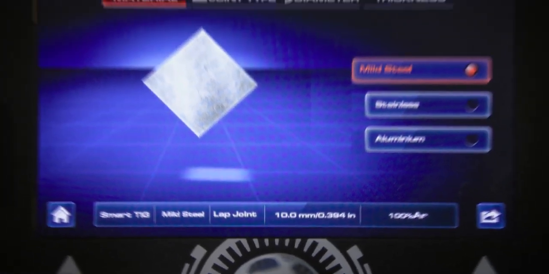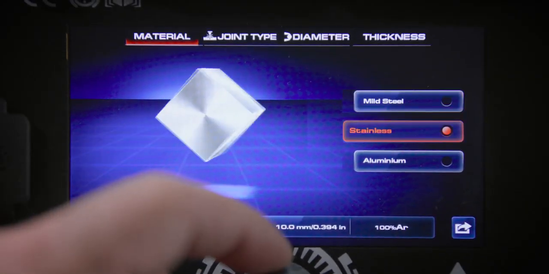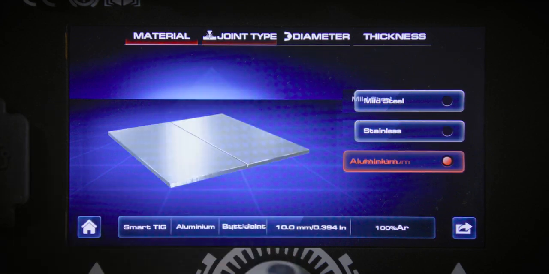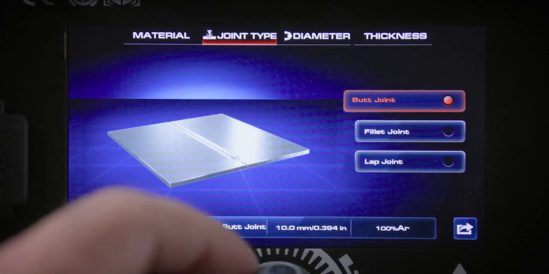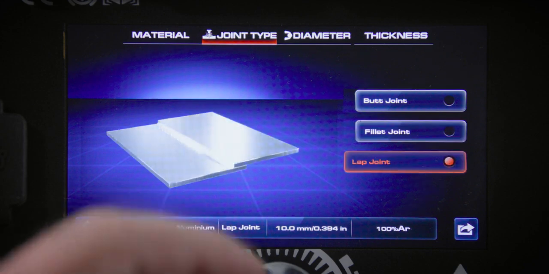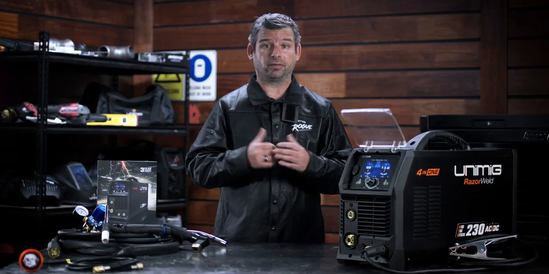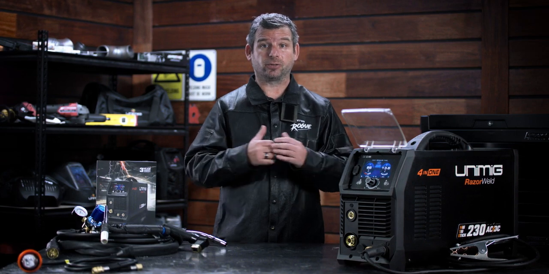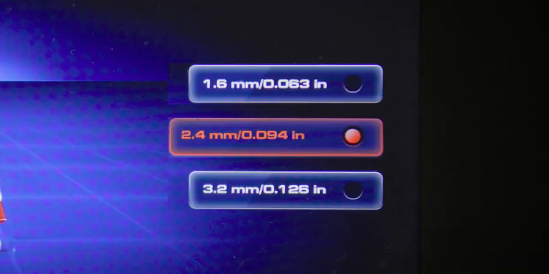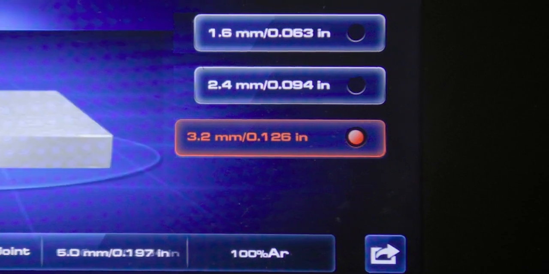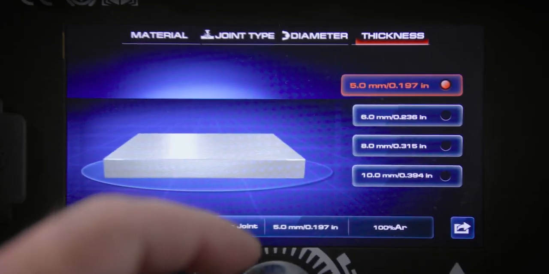First, you'll need to choose a material from mild steel, stainless steel or aluminium. Next, you'll need to select the joint type from butt joint, fillet joint and lap joint. Third is the diameter setting, which refers to the diameter of the tungsten. And you have the choice between 1.6, 2.4 and 3.2 tungstens. The next parameter is your plate thickness.